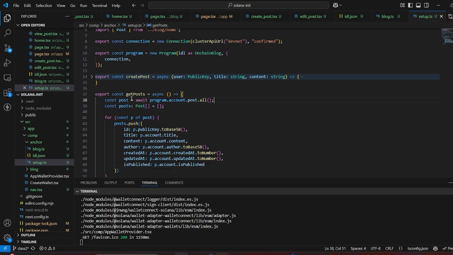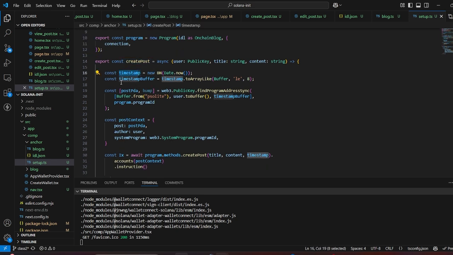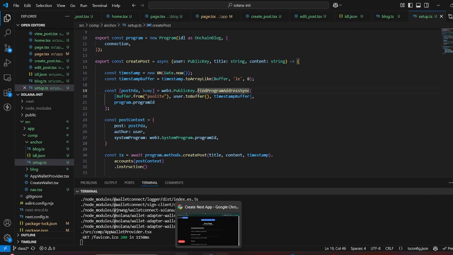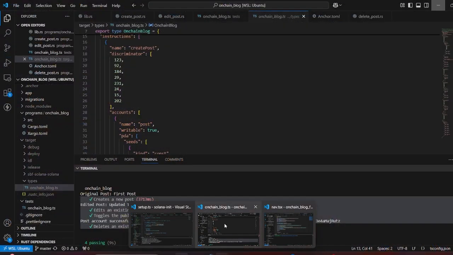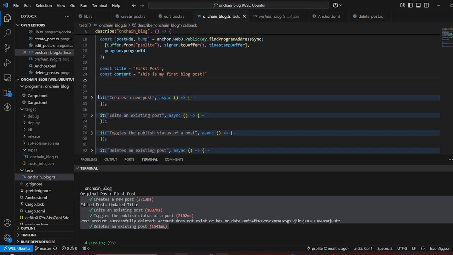So on this now, you basically see what the user did on the create post. You need a timestamp, turning it to a buffer, and then creating a PDA. You need a user wallet for the PDA, and then the time buffer, then the seed as the buffer constant. And this is the same thing that is being done on the test.